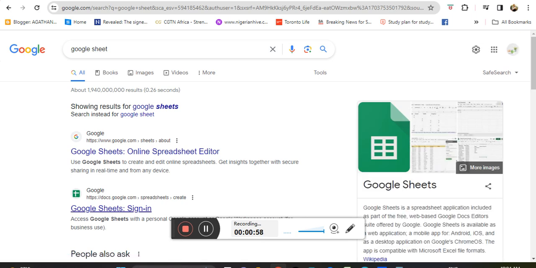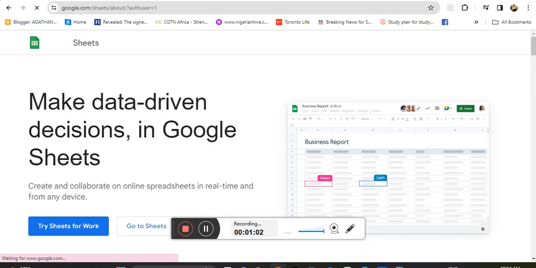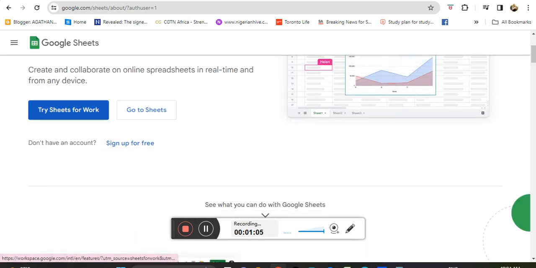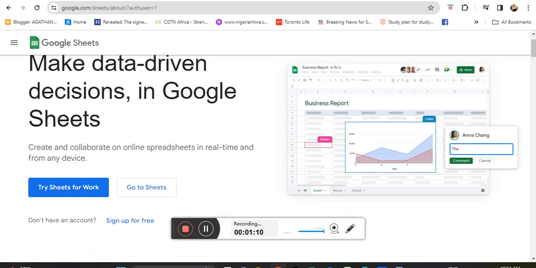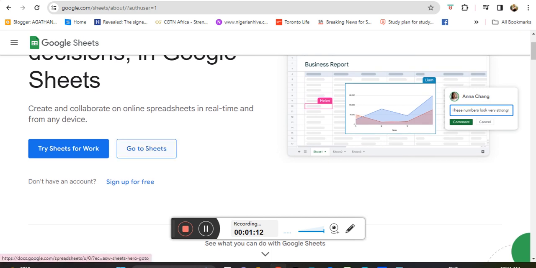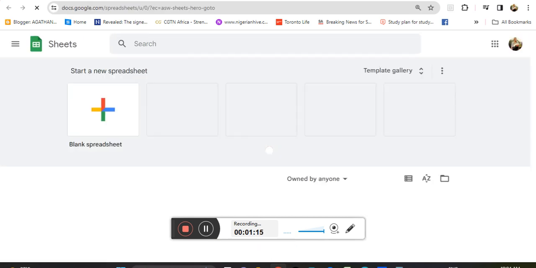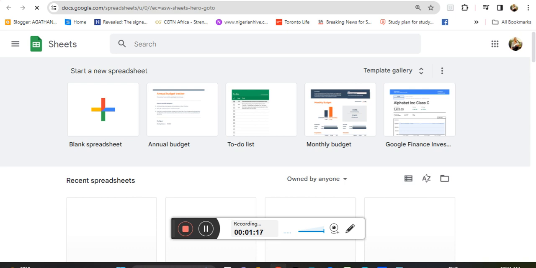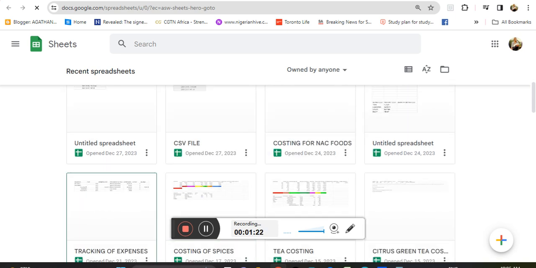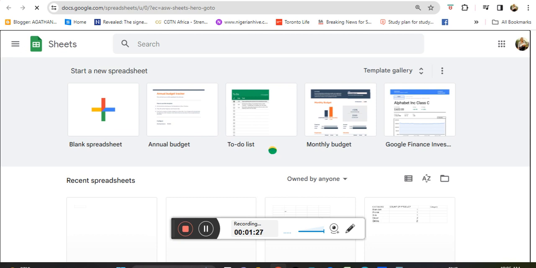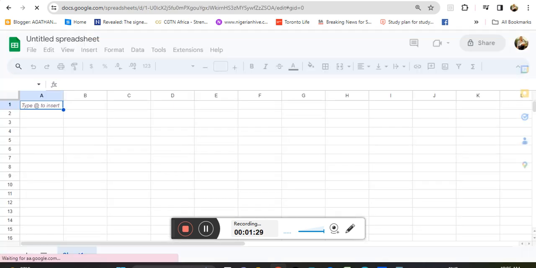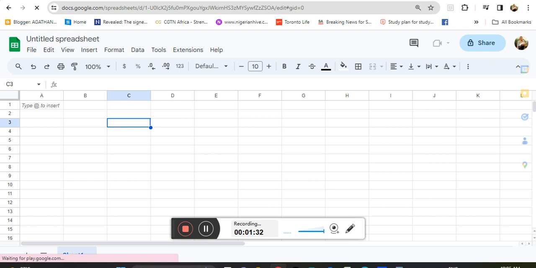It will take you here. So you click here, it will say try Sheets for work. This one you have to do it for a business person, but I would advise you go for this one, the one for this particular account. So it will just take you straight to Google Sheets. All right, so these are the jobs I've done before, but it's advisable you start with a blank spreadsheet. So this is the blank spreadsheet.